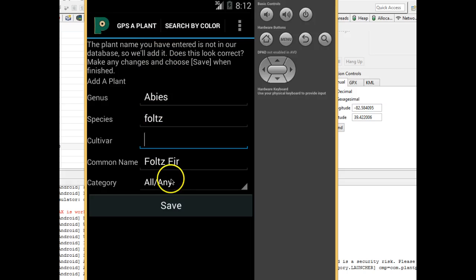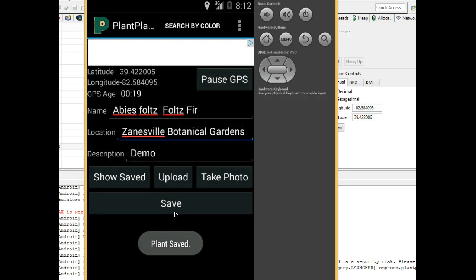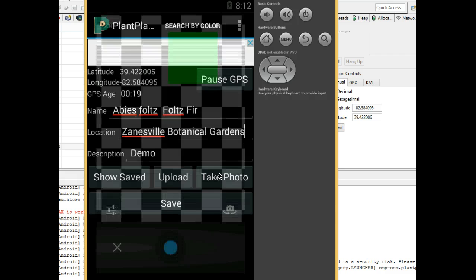Would I like to add it? And I'm going to say, well, of course. It is an Abies fultz, a Fultz fir, and it's an evergreen, and I'm going to choose Save. When I choose Save, that takes me back now to the GPS screen, and notice the screen is still black, which indicates that we've saved the plant, but not this specimen, not this actual plant that we're looking at, this specific latitude and longitude. Okay, so I choose Take Photo, and we'll take another photo of this plant.